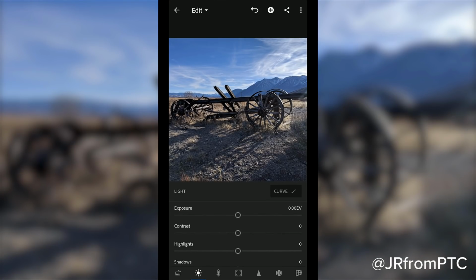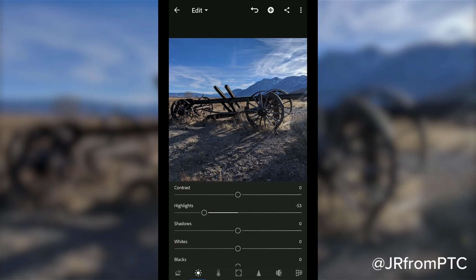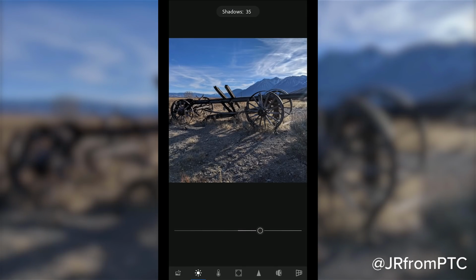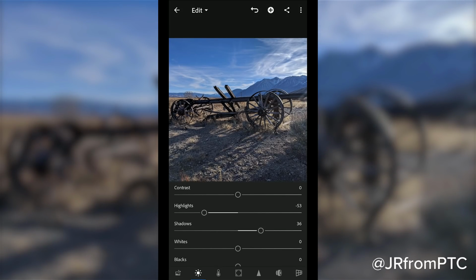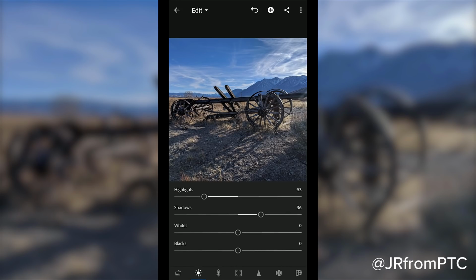What I'm going to do is scroll down and decrease the highlights to bring in more detail into the brighter areas of the image, specifically in the sky. If you hold the image with one finger, you can see the before, release to see the after. And I'll also bring detail into the shadows by dragging the shadow slider to the right. So now I'm bringing in detail in the darker areas of the image. And in your image, you obviously may need to adjust different settings.